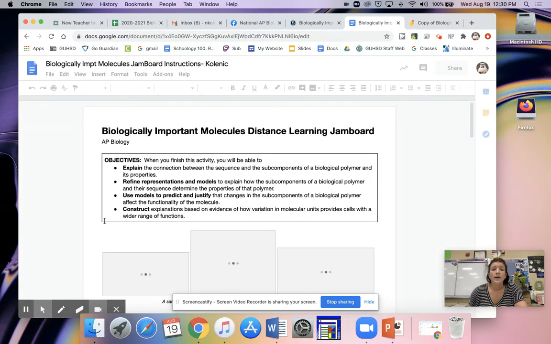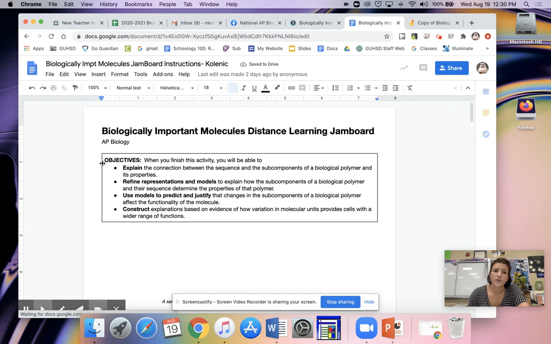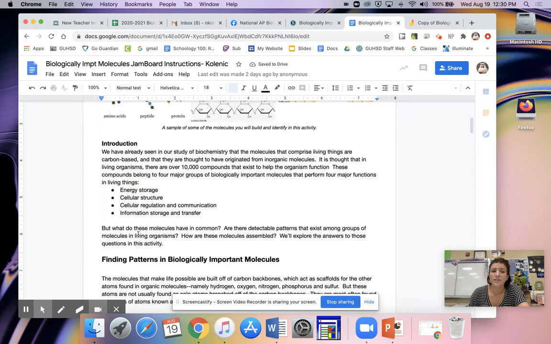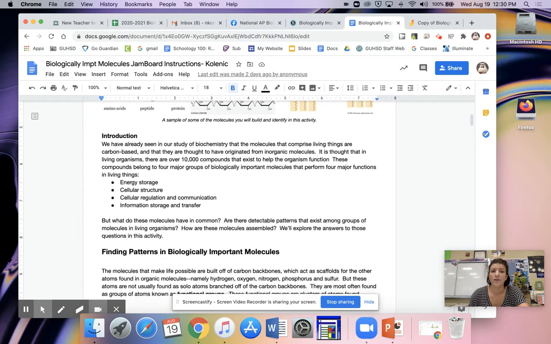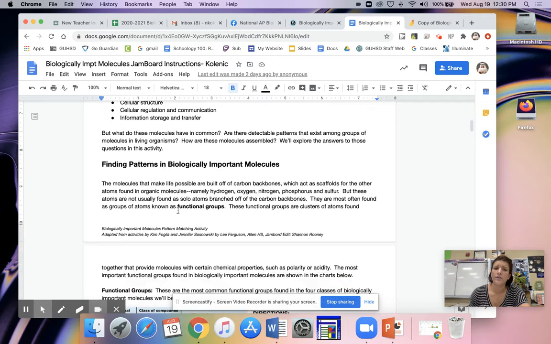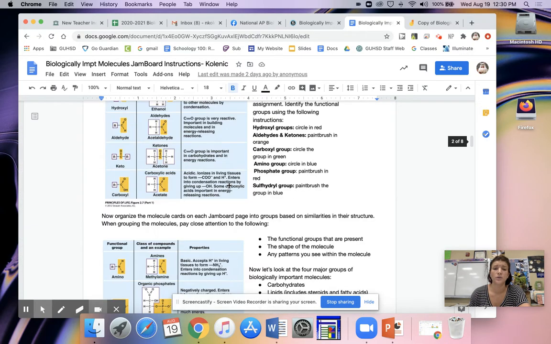here we go. So again, I kind of explained this on our Zoom, but you want to make sure you are looking at the objectives. Most of this is just background information. So if you maybe don't understand something about carbohydrates, lipids, proteins, nucleic acids, make sure you're reading the background information. It also goes over functional groups.